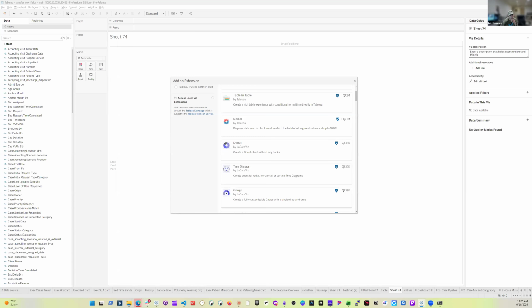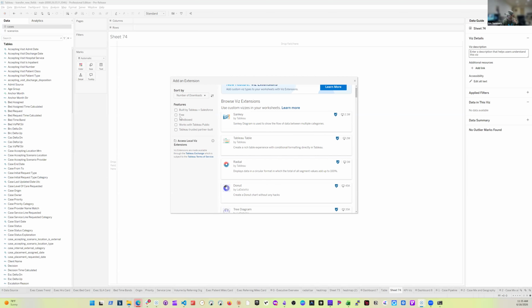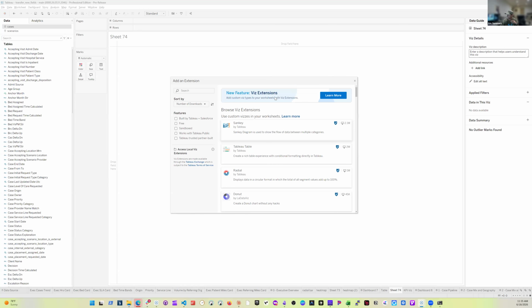To Vishal's question, there's a lengthy process to get into the Tableau Exchange to be able to publish here. They have a sandbox version, and that one's less rigorous. But if you just search for the Tableau Viz extension Exchange, then you can.